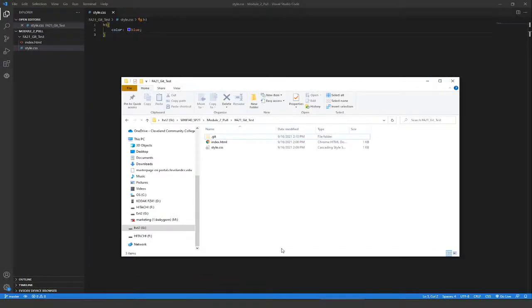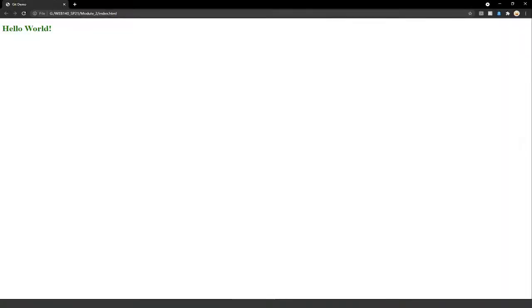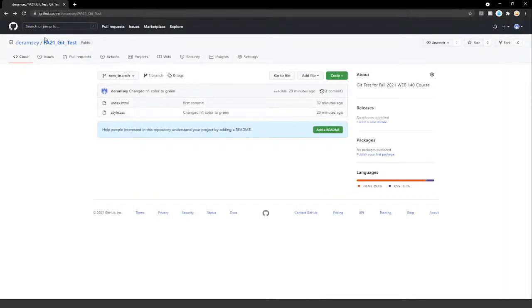So now if I go back to my GitHub, I can see changed H1 to blue. Since I'm the same user, it's not going to ask me for a pull request. But if you have different collaborators and things like that, it'll put these in as pull requests, which we'll look at a little bit later.